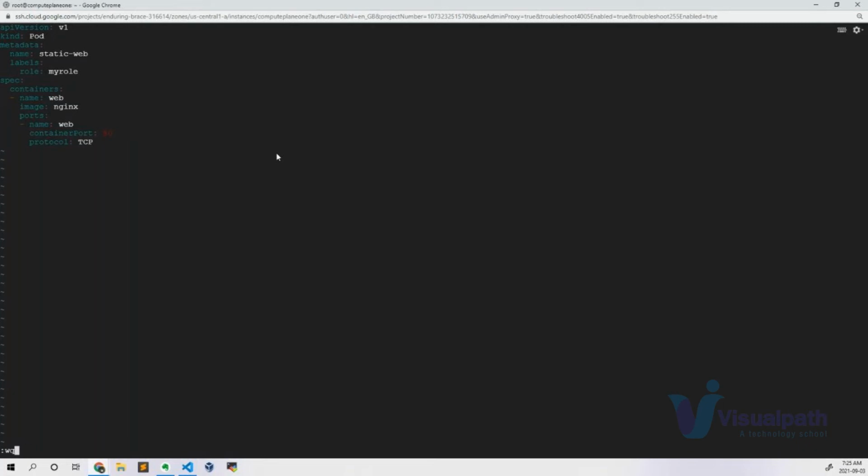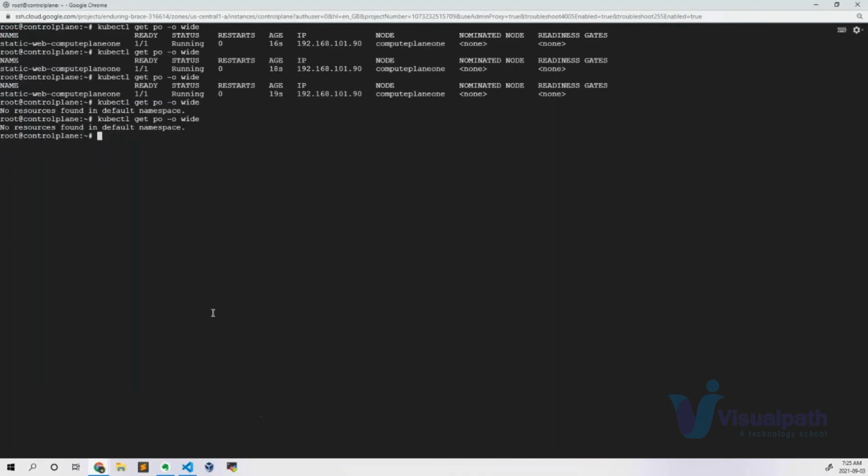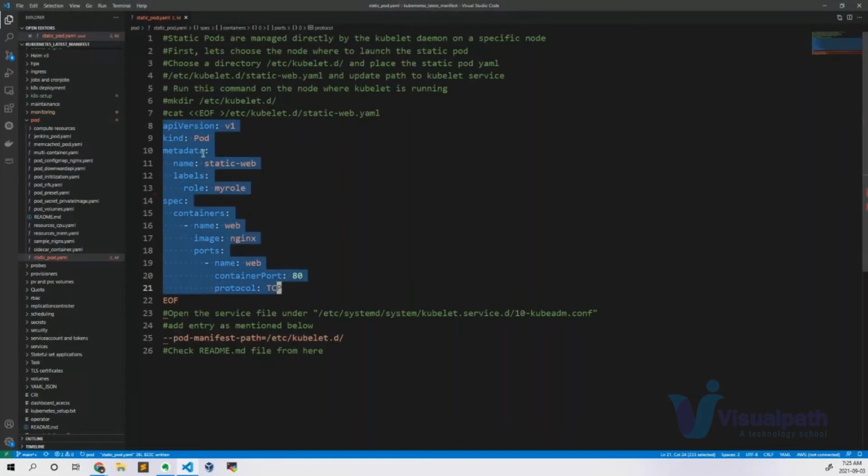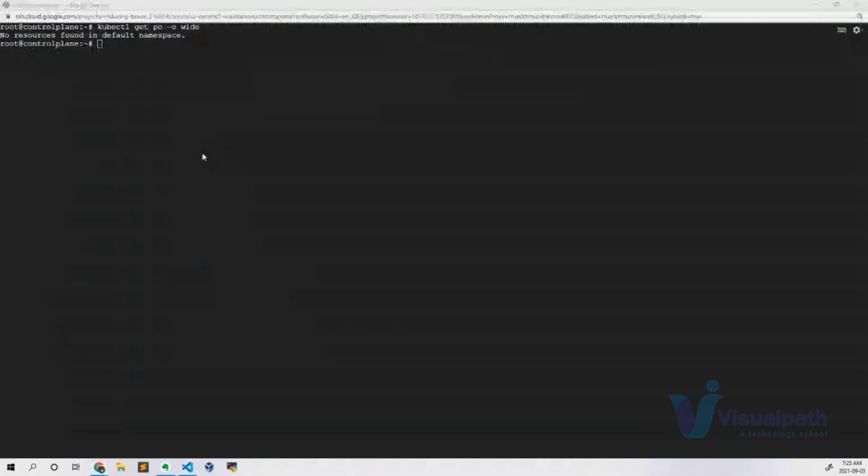I've not saved it yet, the editor is still open. Let me come back to my controller and show you the proof. I don't have anything. Even here I have not specified on which namespace it should get created, so it should create in the default namespace. I executed this command on the default namespace and I don't see any resource. You can execute it multiple times, or you can watch it. Watch in the sense -w, it will show you the live output.